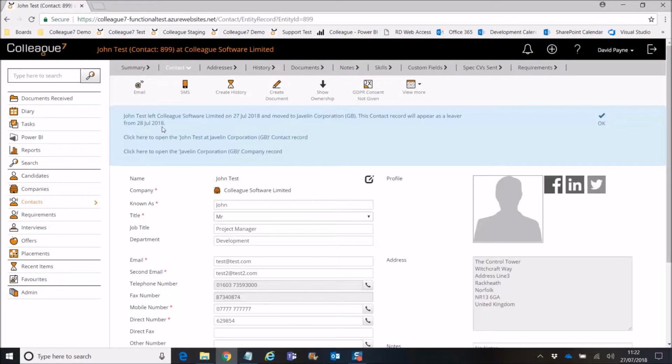That's because from the system's perspective, their end date of them being at that company, it will consider them a leaver from the next day onwards, because it considers the end date as the last day where they're working at that company.